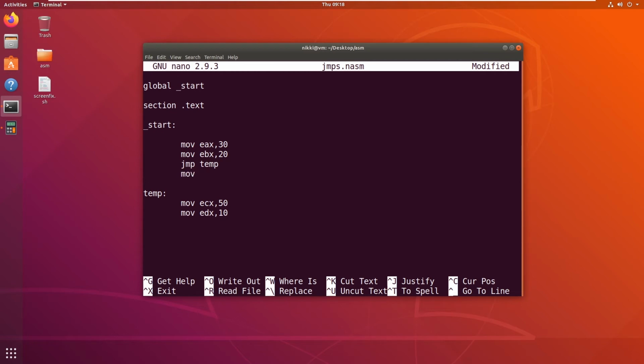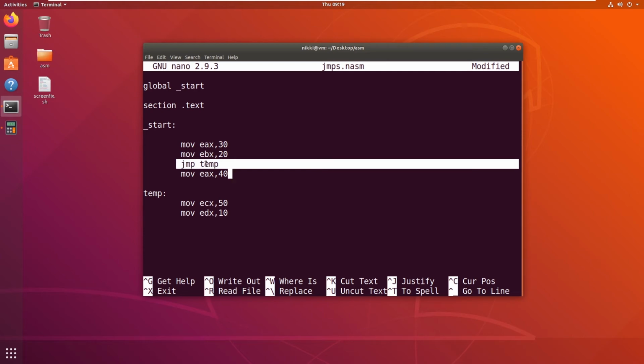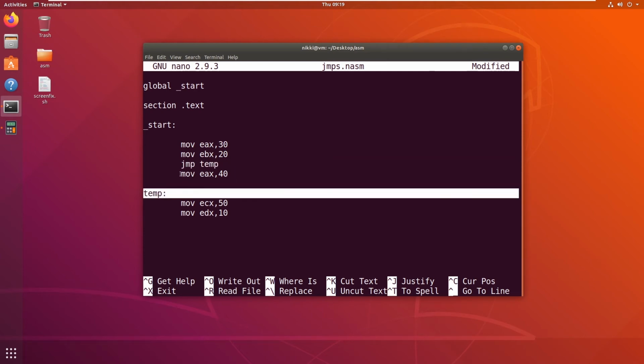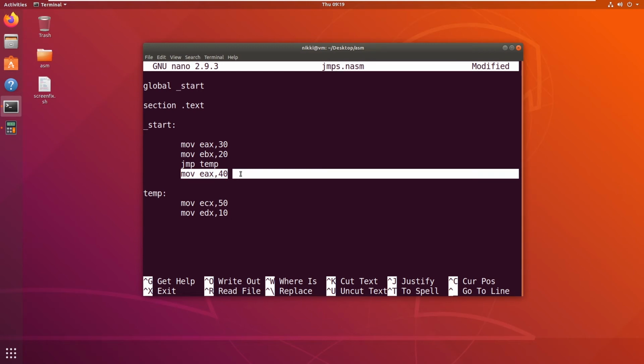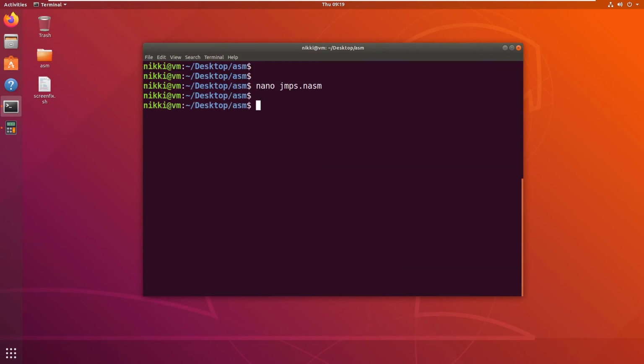Now let's write one instruction after this jump instruction, that is move EAX comma 40, to show you guys that EAX value will stay 30, because this jump directly changes the execution flow to this label and this instruction will not get executed. Now let's save this file.